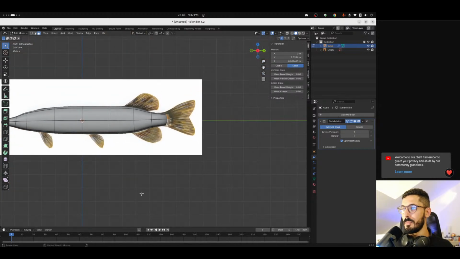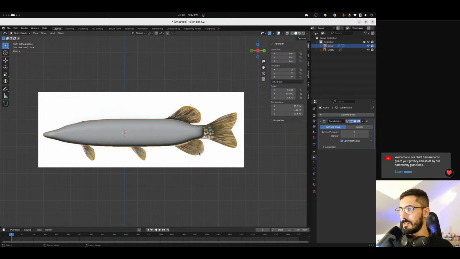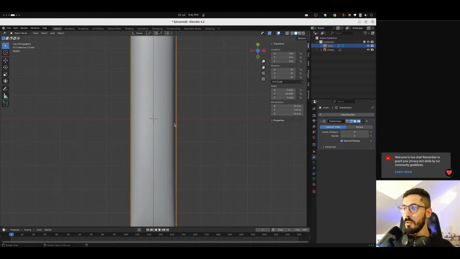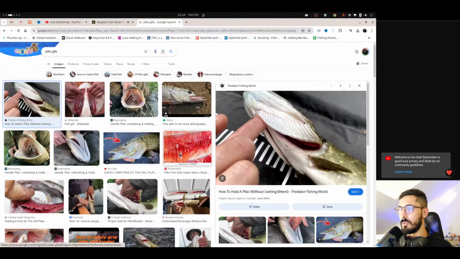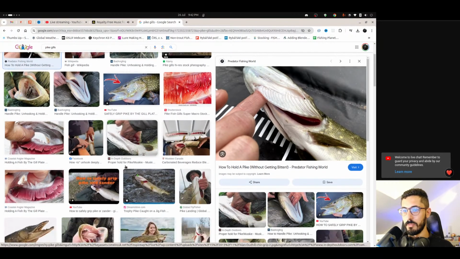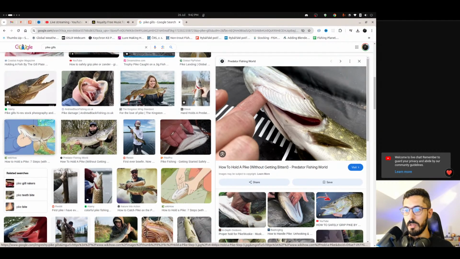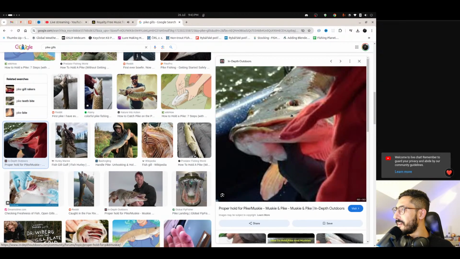Let me see how it looks before and after. No, I think it's fine. It is fine. Now, for the top profile, that's actually a good question. How does a pike look from the top? Is it like a flat head? Probably laughing at me right now. I barely caught two tiny pike. But yeah, I think the head is flat, like a crocodile or something.